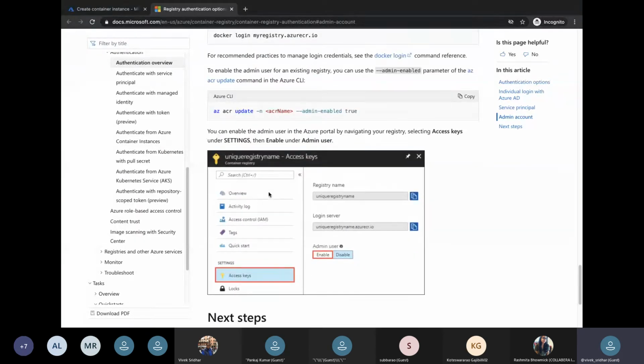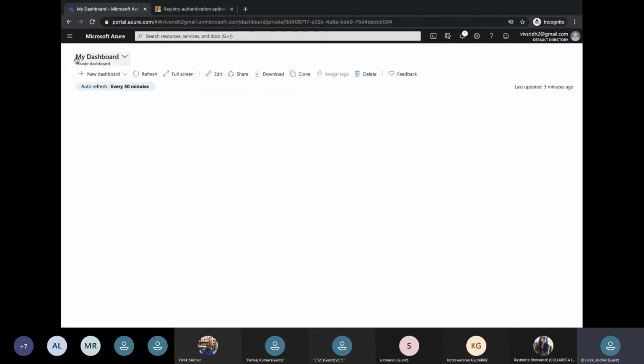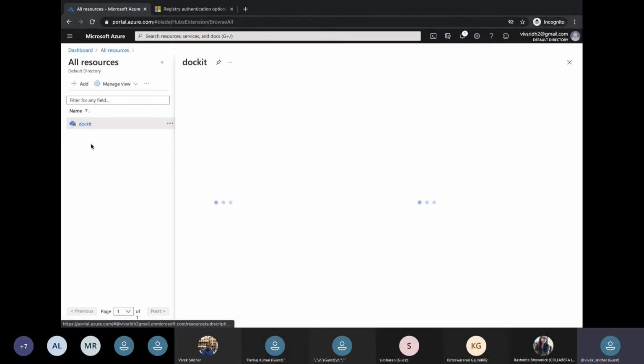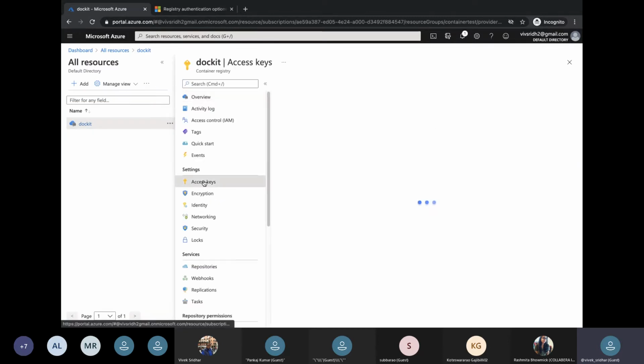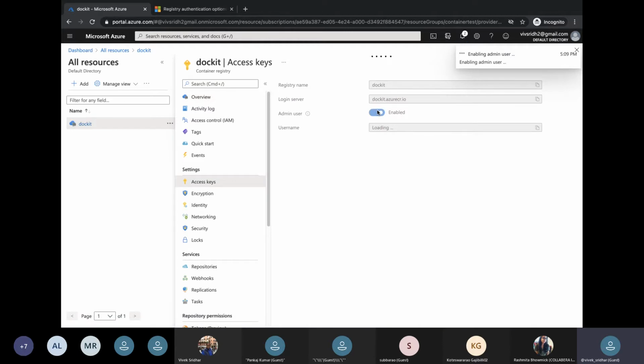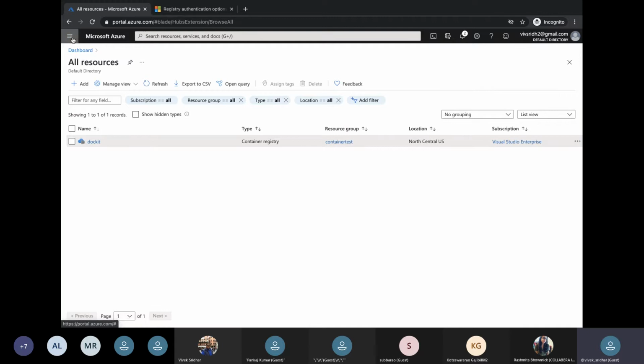Okay, got it. So let me go to dashboard. Yeah, discard this. Go to all resources. Go to the image, access key, enable this. So basically to use the registry, I need to enable this key. So this key is enabled now. Now all resources, dashboard.